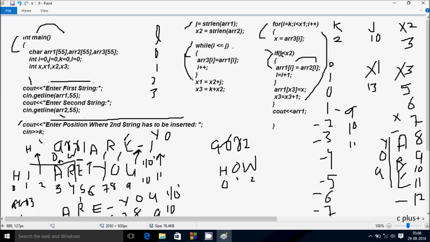And here, check the condition: 3 less than 3, the condition is not true. So the x value goes to a[x3]. So x3 value is now 12. So x goes to a[12]. So at position 12, u is stored. Hereafter x3 increases, x3 is now 13, and increase the value of i. So i is now 10. Check the condition.